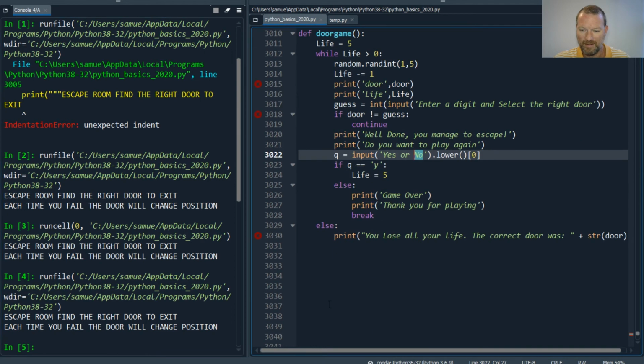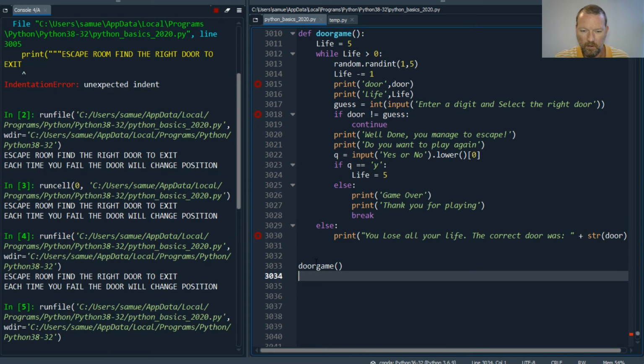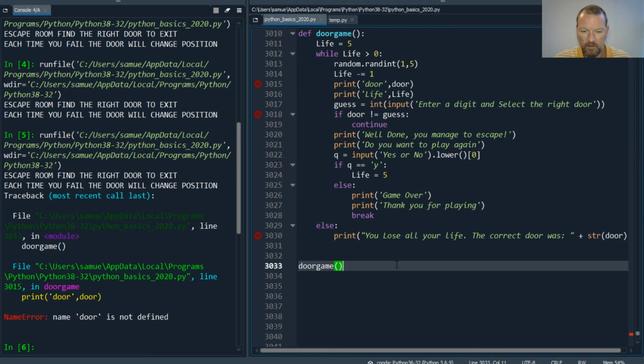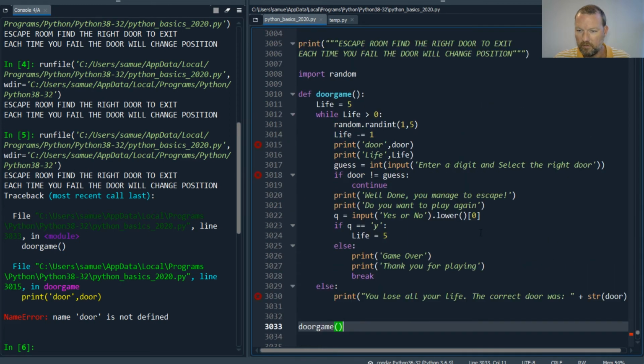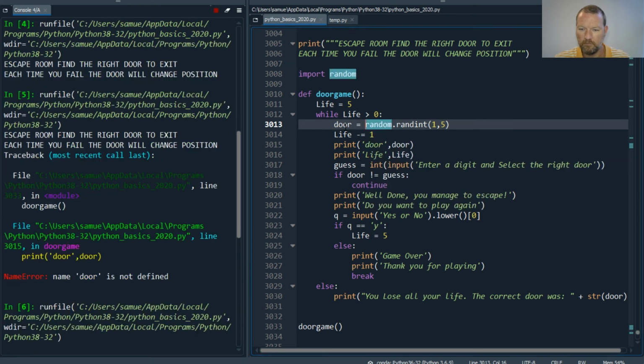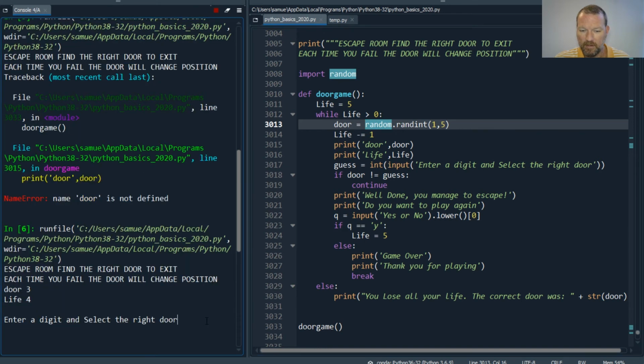All right, and I forgot to call, what do we call this, door game? So, okay, door is not defined online. Door. Aha. Here we go. So I forgot to take my random and did not assign. Oops, let's clean that up.